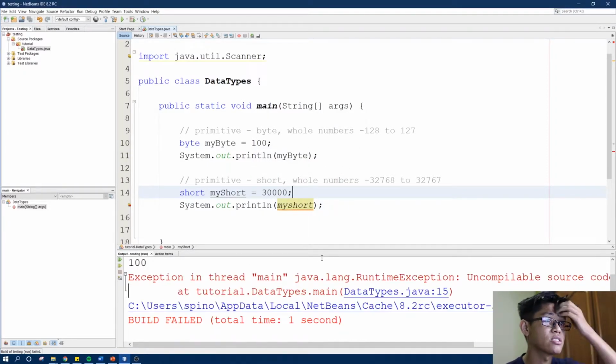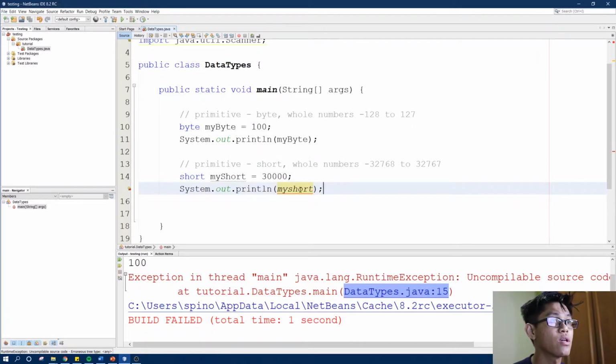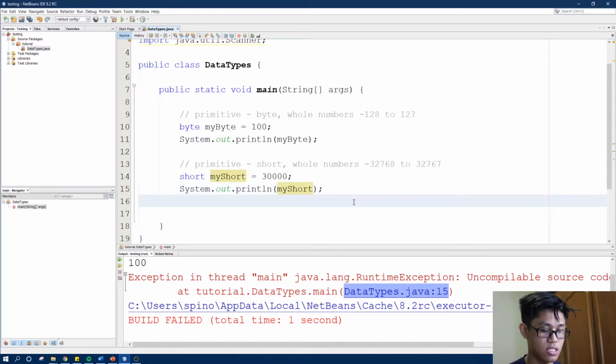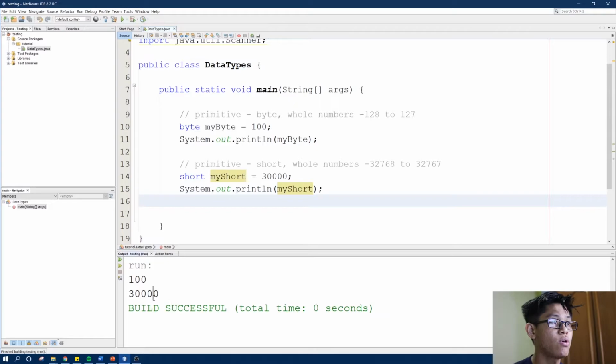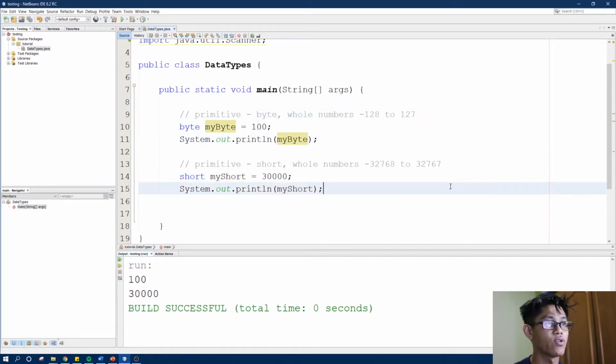If we click run, there is an error, sorry about that. The S needs to be a capital letter. Okay, 30000. So this is for short.